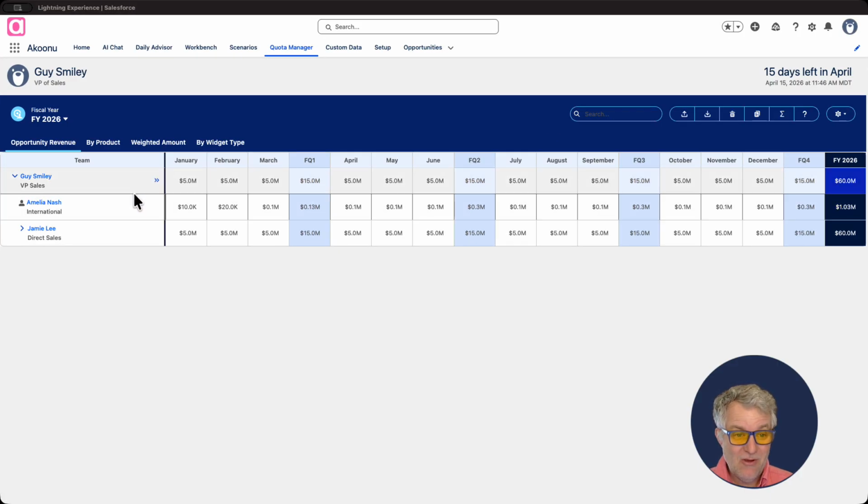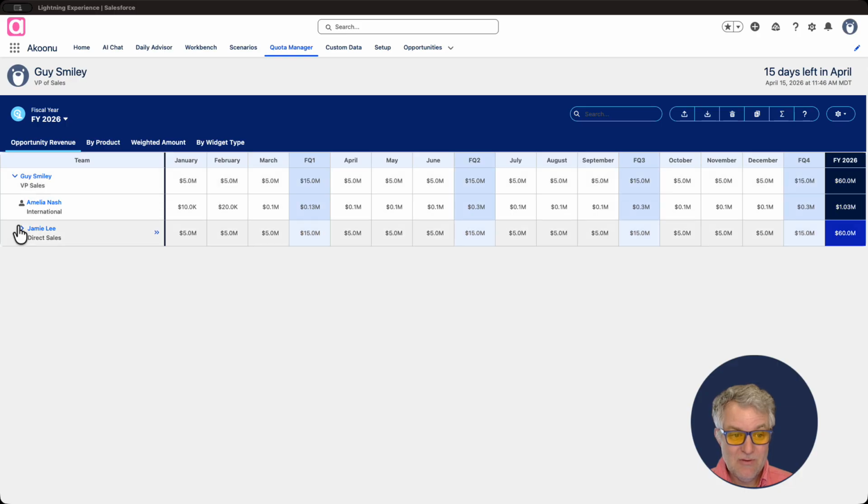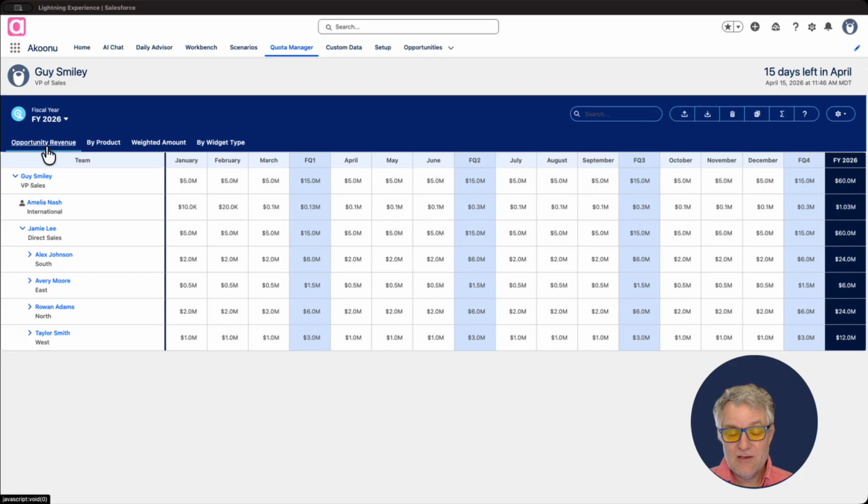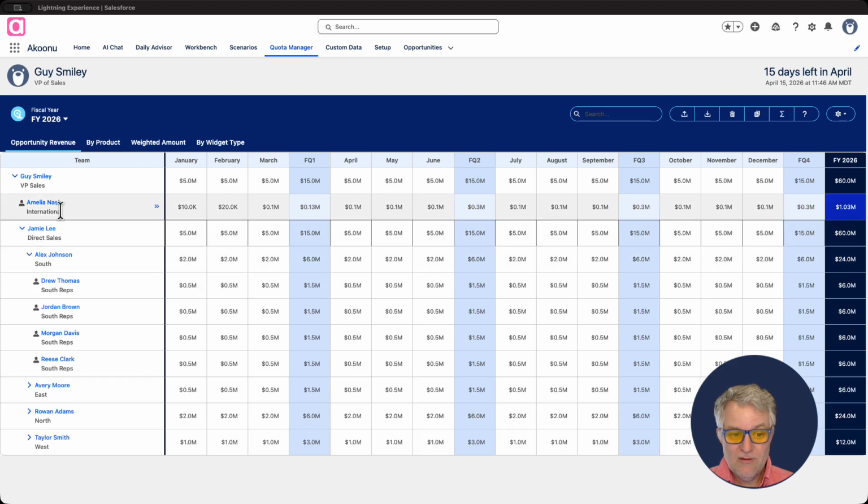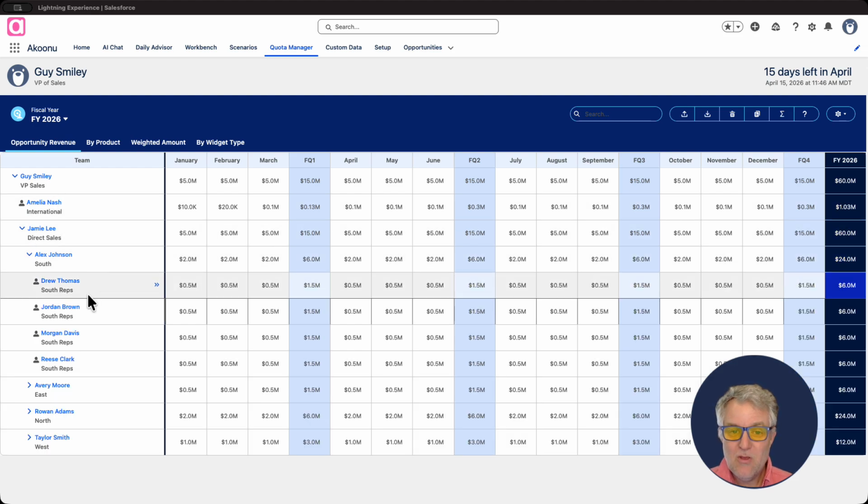Down below, on the left-hand side, is the team drill down. This forecasting type was set up with a user role-based hierarchy. This would work exactly the same way if you were set up with the territory-based hierarchy. You can drill down through the team, through all the layers, without ever switching to a different screen or refreshing the page and losing context of what you're looking at.